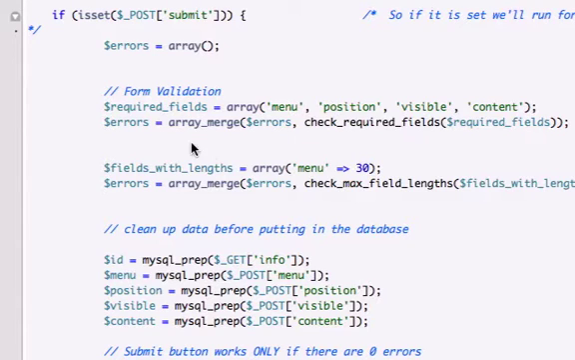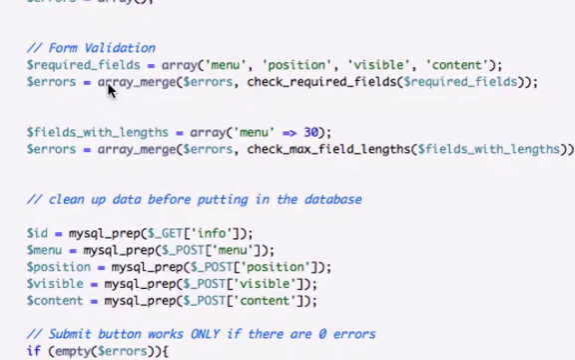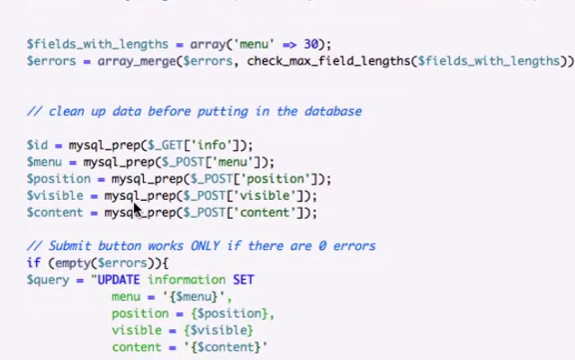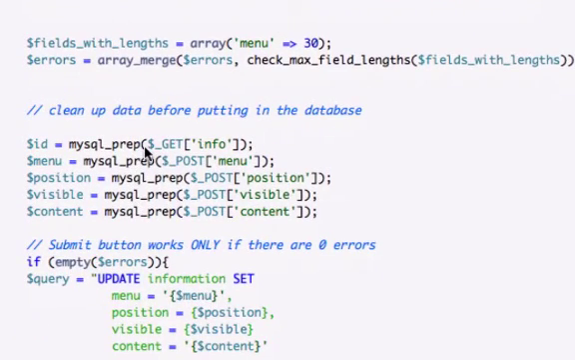Okay. Array underscore merge. If you haven't noticed by now, this is a PHP function that merges two arrays together. That was an array. This is an array function. Or a function that is an array. I apologize. Let me keep going down.